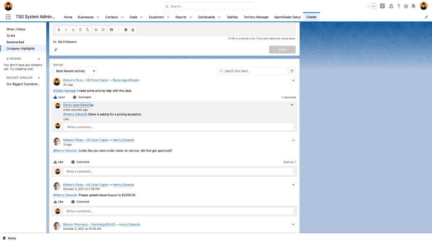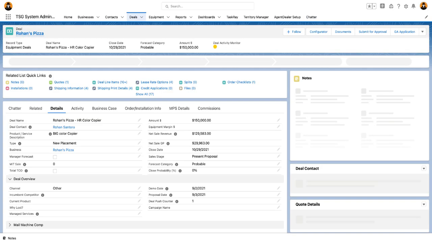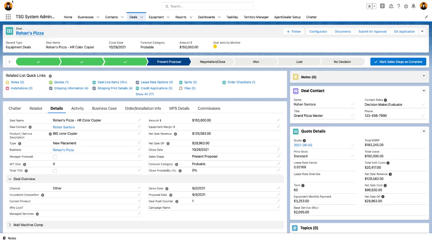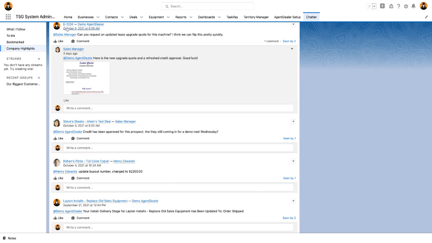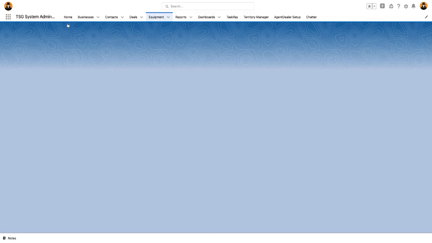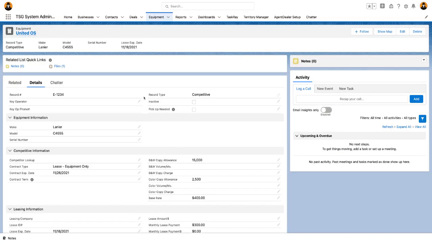So that's pretty much everything you need to know about Chatter. Hopefully it's been helpful. This is really powerful. It takes a little while to get used to it, but it's great to be able to shoot a message to someone where they just click on it and they go right to it. So right here, I click on this, it takes me right to the deal. Let's go back here, and let's say here is about a piece of equipment. Click on it, go right to the equipment. It's so much faster.